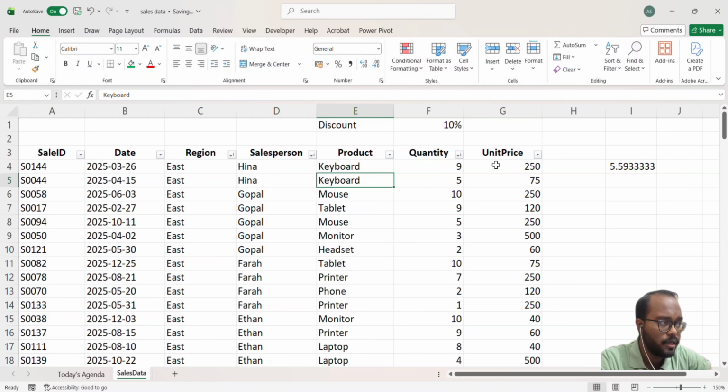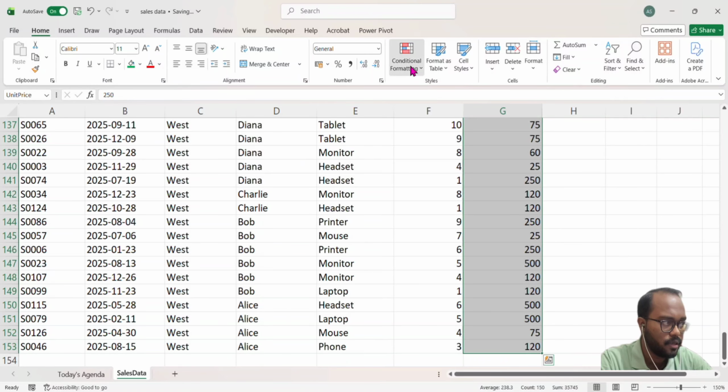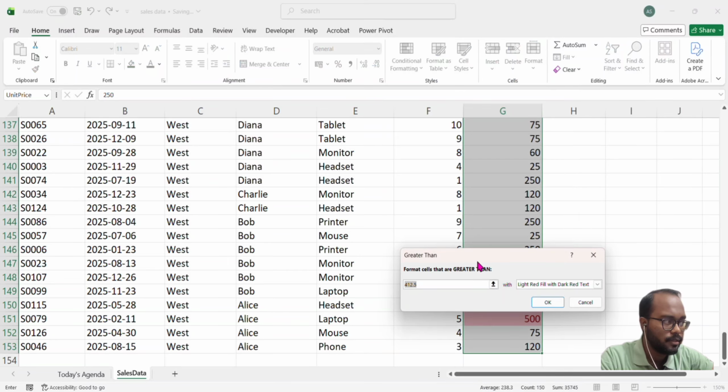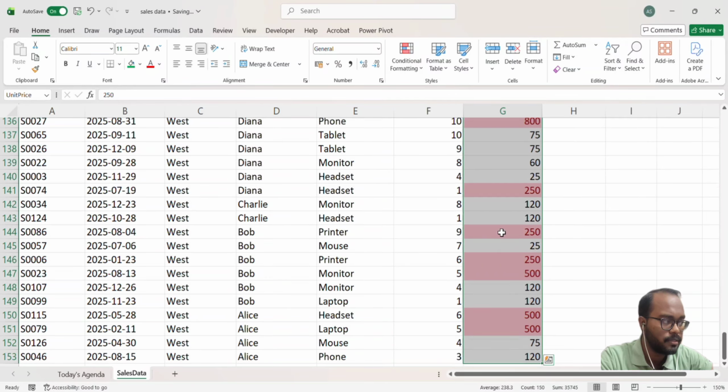I will use conditional formatting. Suppose it is unit price. Okay, let me select these values. Control Shift down arrow. Conditional formatting. Highlight cells that are greater than, I will say, 200. Sorry, 200, and I will press OK.